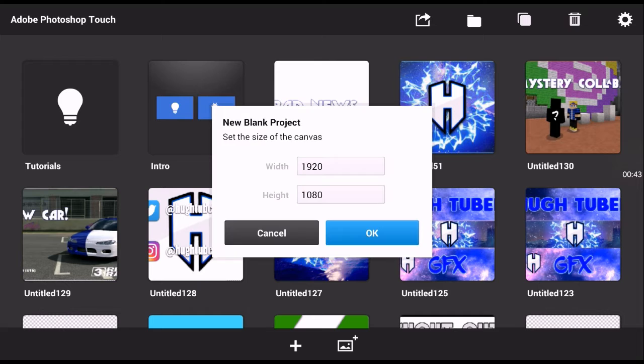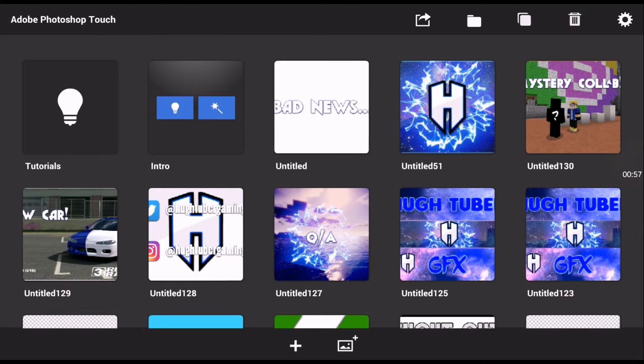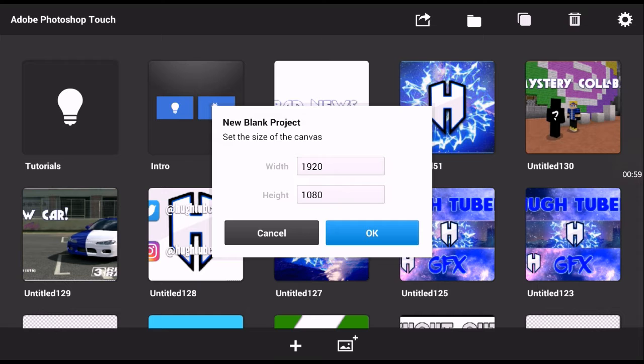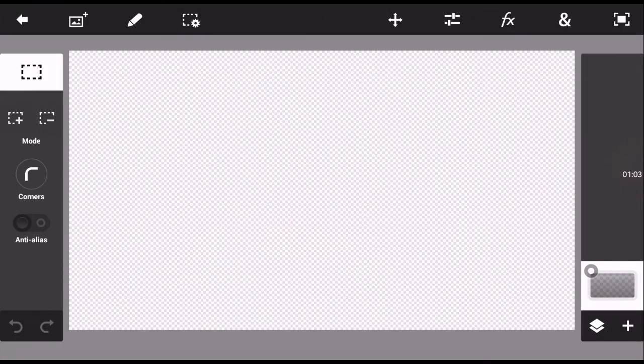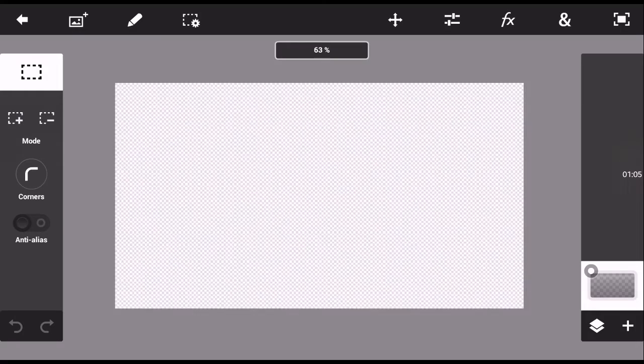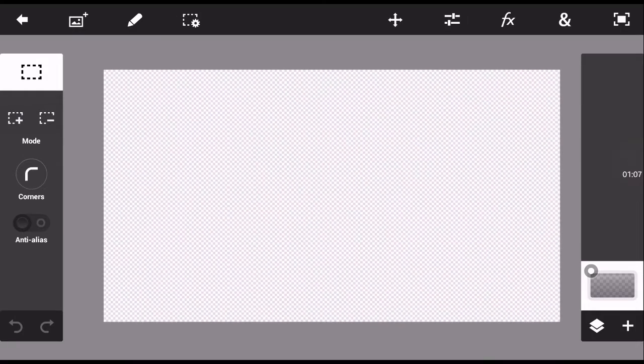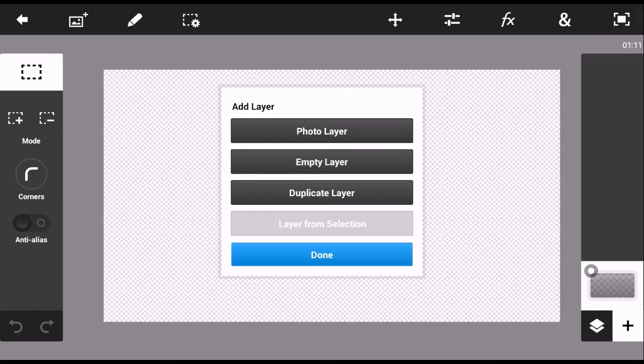Let's get started. First, you're going to have to create a new project. That's what they call it. The width is 1920 and the height is 1080. It's pretty easy. All you gotta do is hit the plus button. I think it already pops up like that. And that's the size of a thumbnail for YouTube. Right here. Perfect. And it might be a little laggy because this is Photoshop Touch, and it takes a lot of RAM.